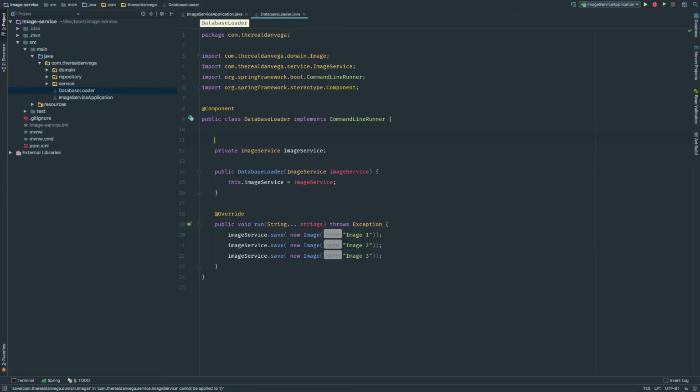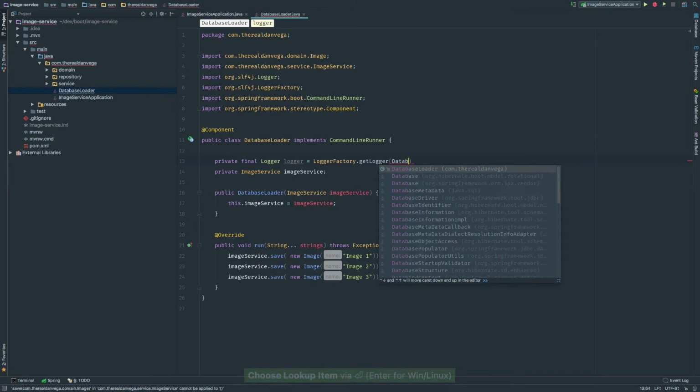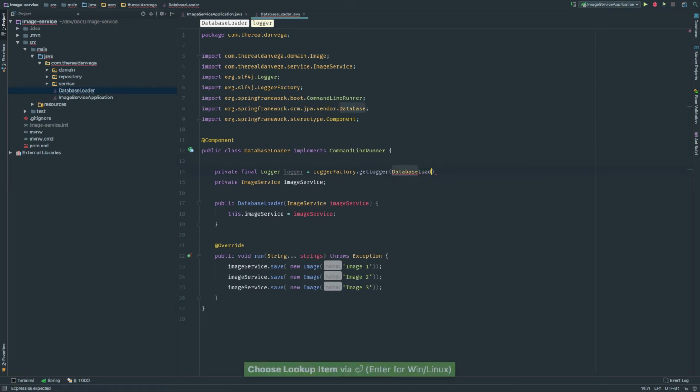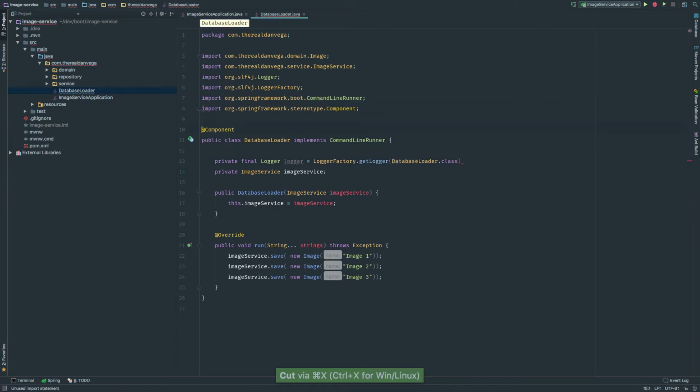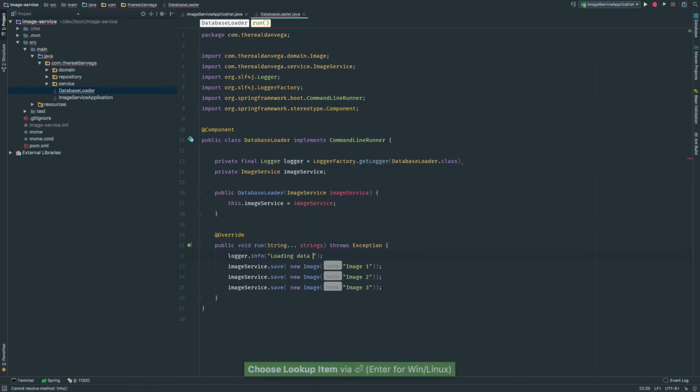I just want to make a little note here. Let's do private final Logger logger equals LoggerFactory.getLogger, and we'll say DatabaseLoader.class. The reason I want to do this is I just want to show you that this does get run. So let's log, loading data from database. Let's make sure we know this is the database loader.